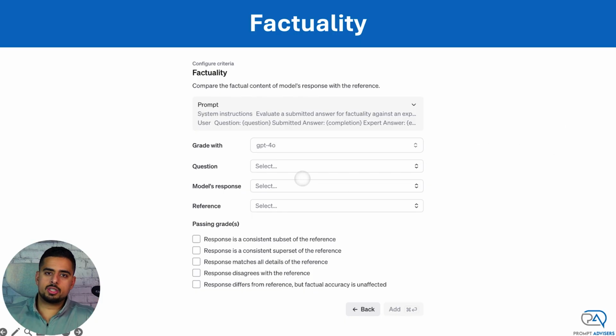So in this case, the question is whatever, let's say, is posed by the assistant or by the user, depending on what case you're using. And then the model response is what actually was outputted by the LLM, irrespective of what LLM that is. And the reference is what the ground truth answer should have been.